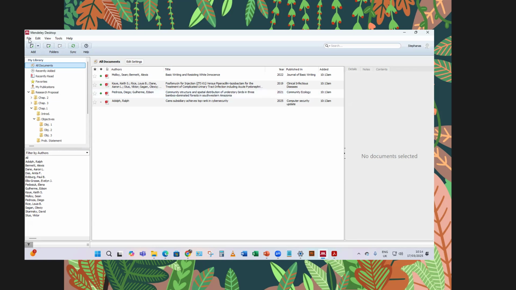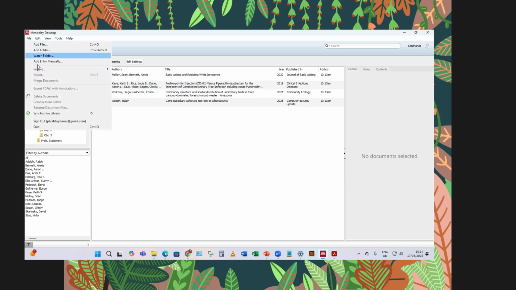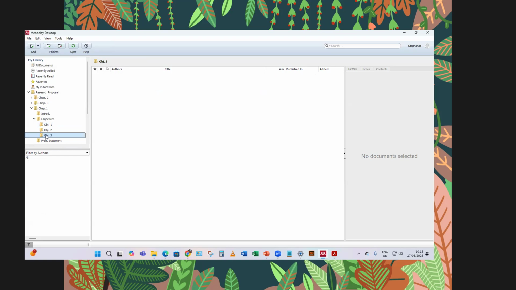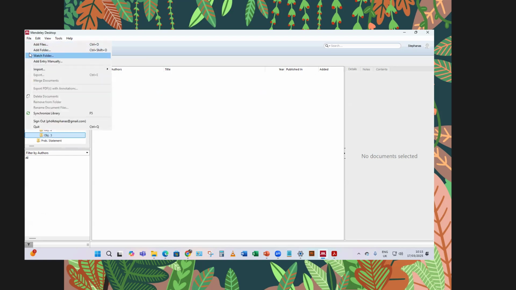Then after that, we have what we call manual entry. That deals with textbooks and journals, which are in print. So how do you do that? We are going to select objective 3, okay? And now we are going to enter them manually. I hope I'm not too fast because this is more practical. So I'll go to add entry manually.